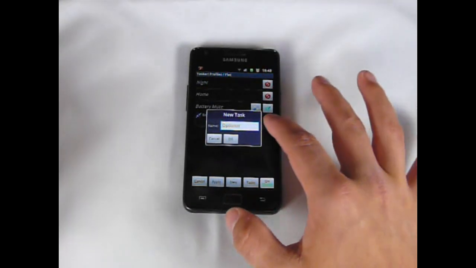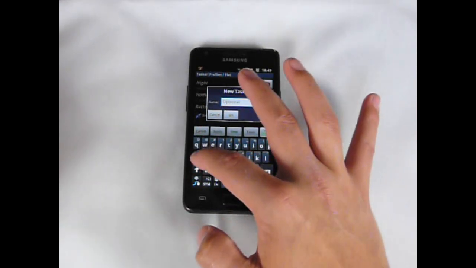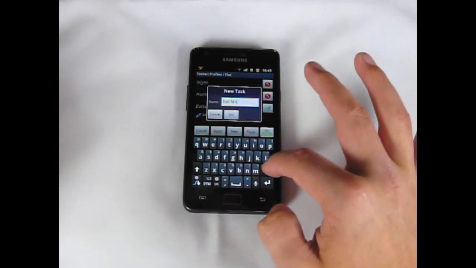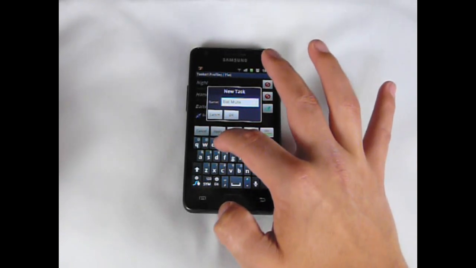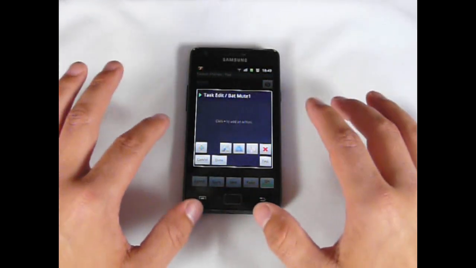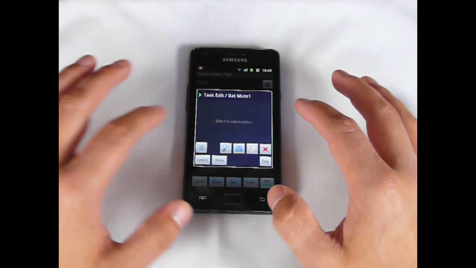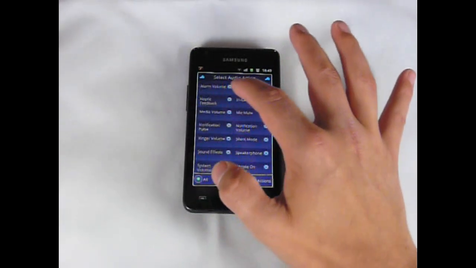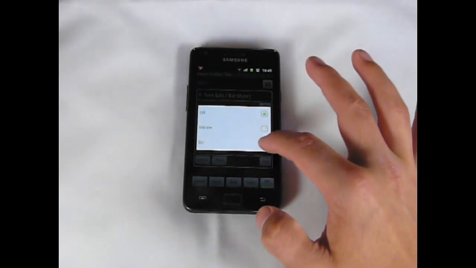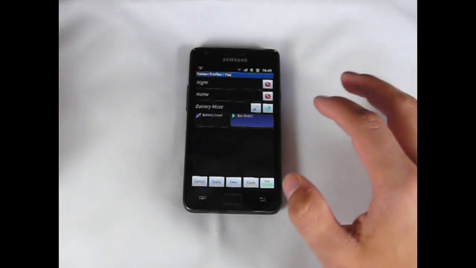You can ignore all those other tasks that I've created previously. And we're going to call it bat mute 1 or something like that. And hit OK. Now in this window, we want to tell the phone what that task actually does. So we'll hit the plus sign and we hit audio and then silent mode, and we're going to turn that on. And done again with that. Now that's the first part.